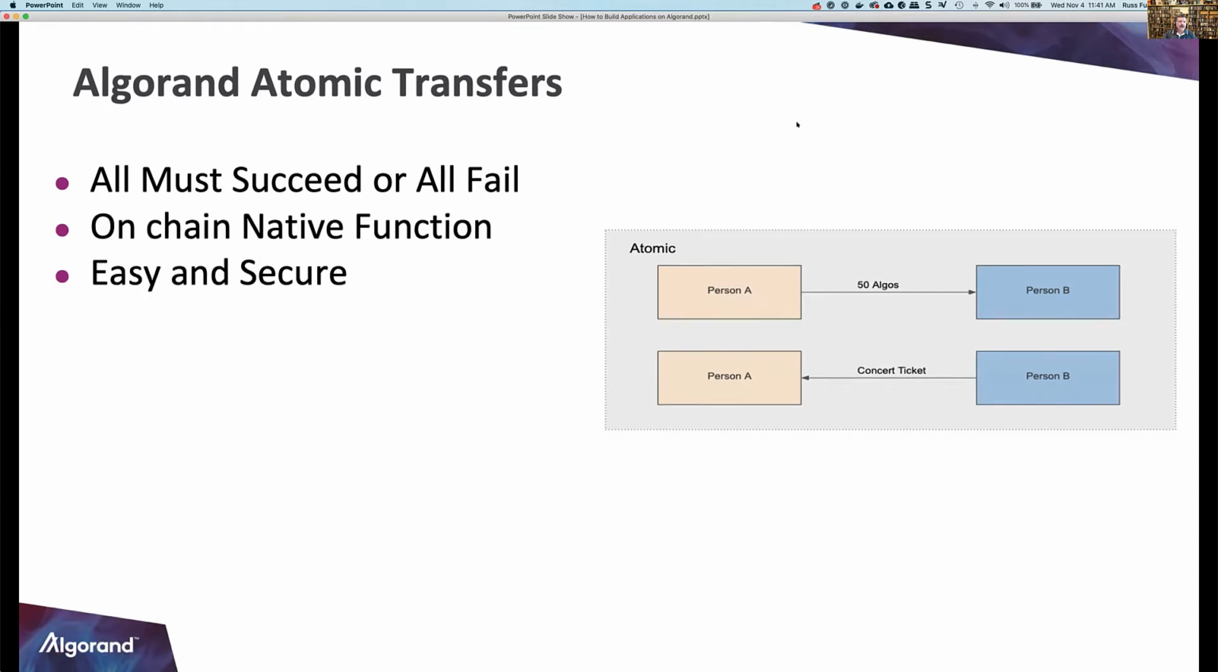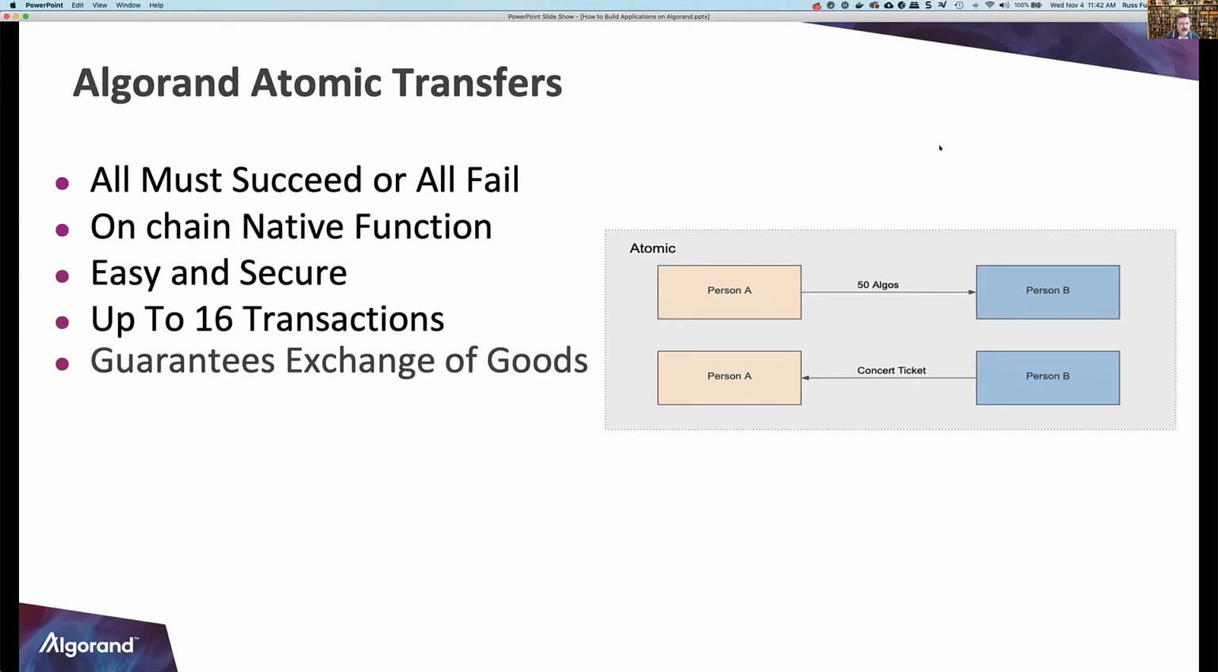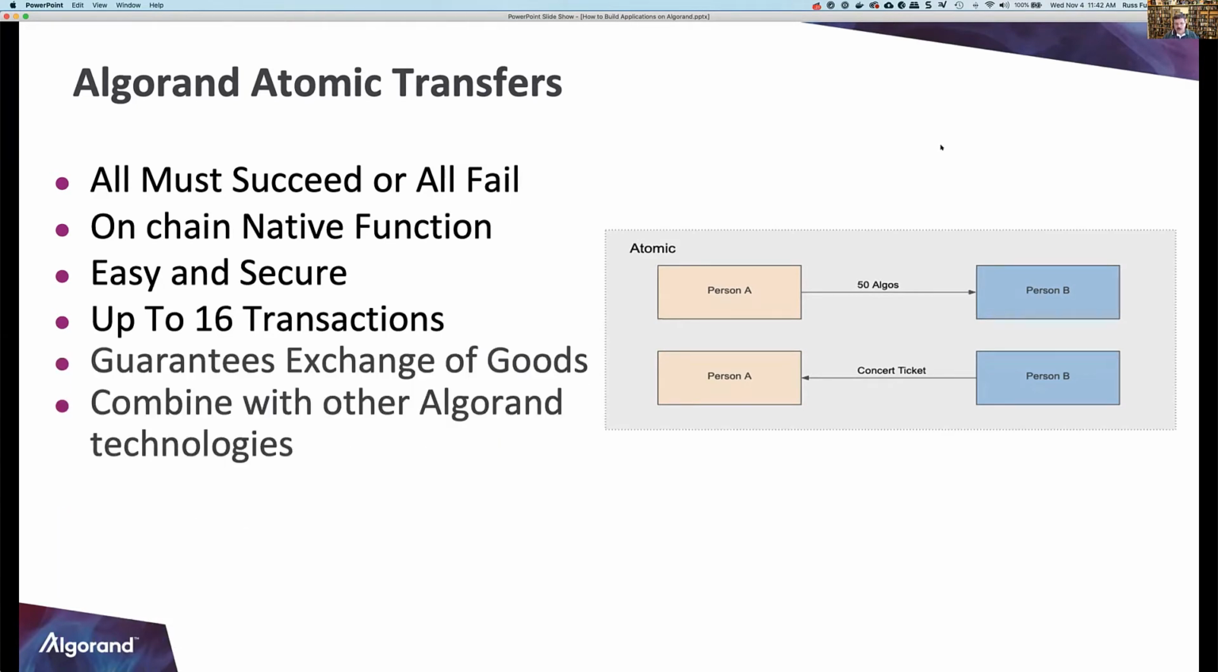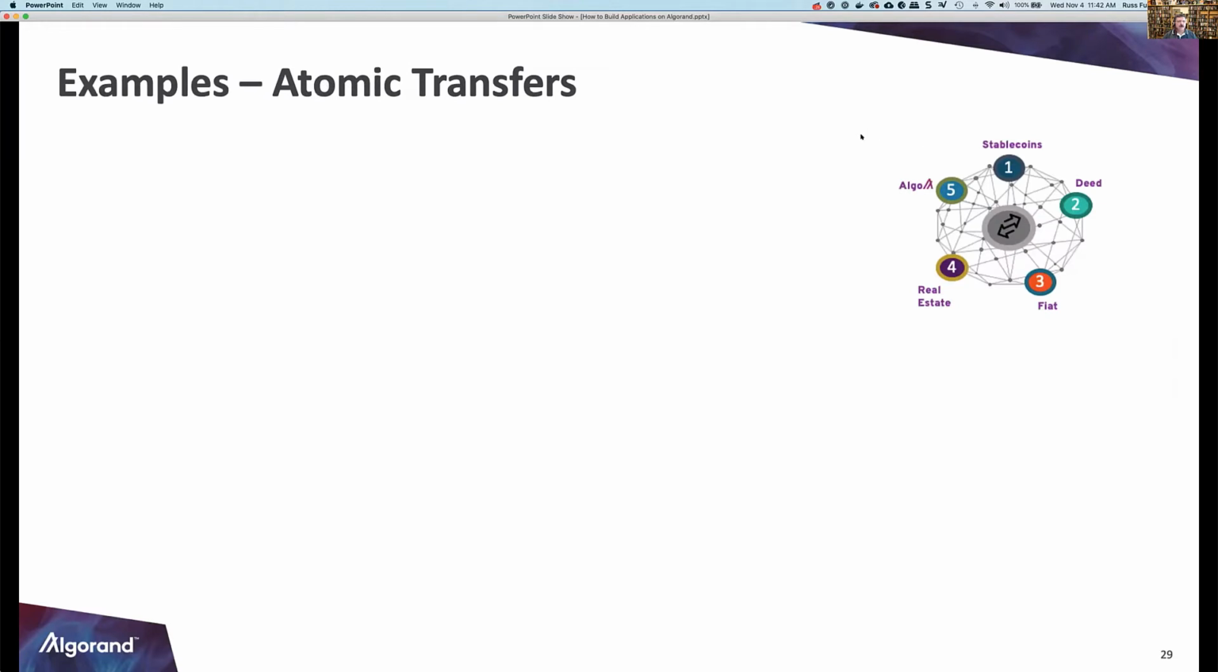And you have on-chain native functions, easy and secure. You can do up to 16 transactions in an atomic transfer. The very important point about atomic transfers is you can wrap a lot of other functionality into an atomic transfer: smart contracts, ASA, a lot of capabilities here, all wrapped in. I'll talk more about that as we go on. And this guarantees an exchange of goods, and you can combine it with other technologies like I just referred to.